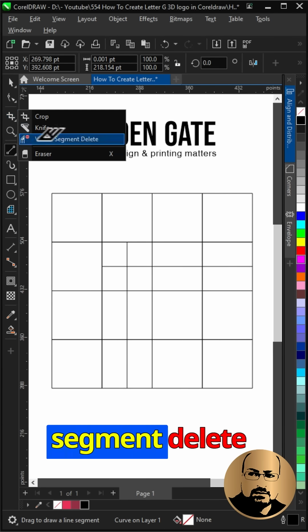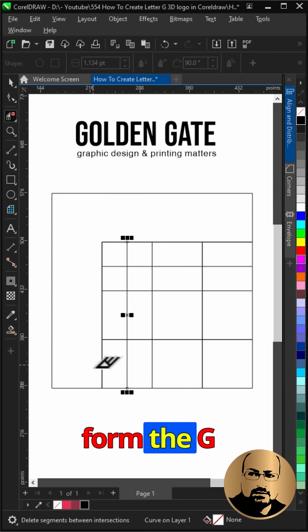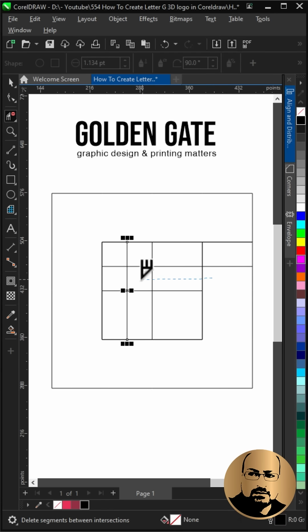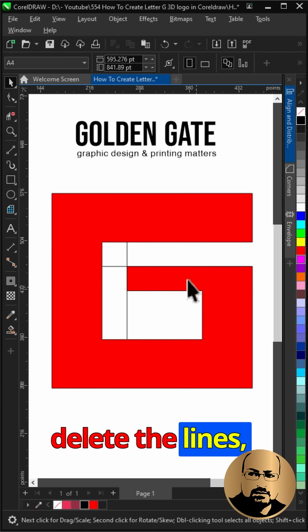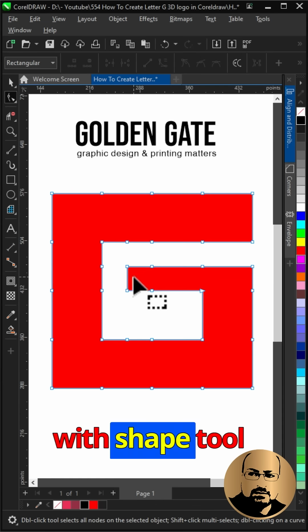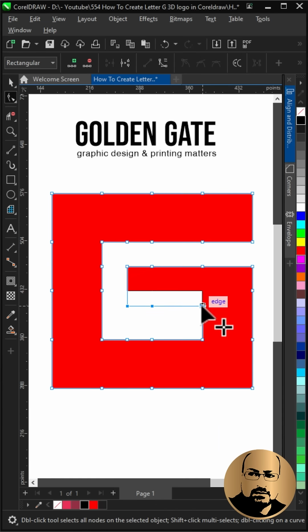With the virtual segment delete tool, delete the segments to form the G letter. With smart fill, create the shape. Delete the lines. With the shape tool, modify the shape as needed.